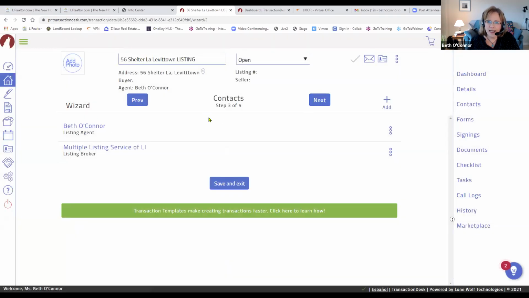Now, these are the contacts. These are the people involved in this deal, right? So automatically it knows I'm involved because I'm in my account and I work for multiple listing service, right? This should actually say one key, but we haven't been able to change that yet. Yours is going to have your name and your company name here. Okay. But I also want to put in the sellers and anybody else that comes along through this.